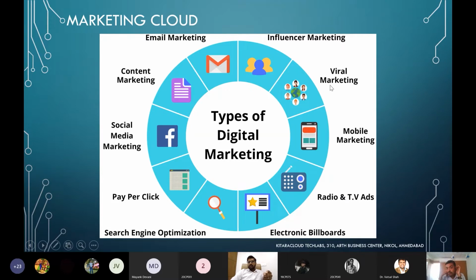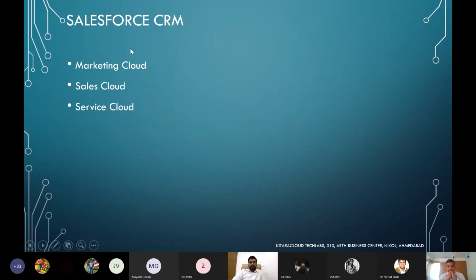Virtual marketing, which means meetings, webinars, seminars, where people attend and get awareness about their product. Let's say they released the iPhone 13, so they held one meeting, and people could join that meeting online also. That is one type of virtual marketing. So this is the first part of Salesforce, marketing cloud. Now second is sales cloud. So what is sales cloud?